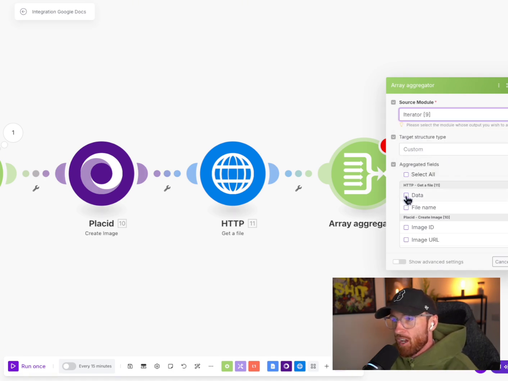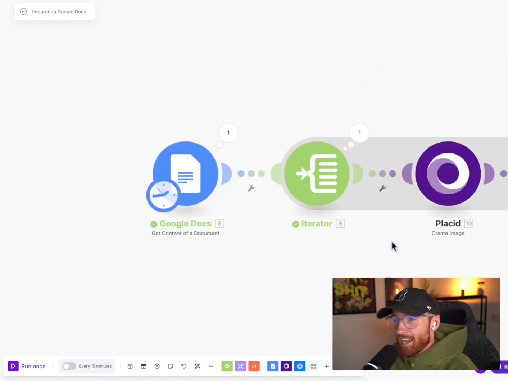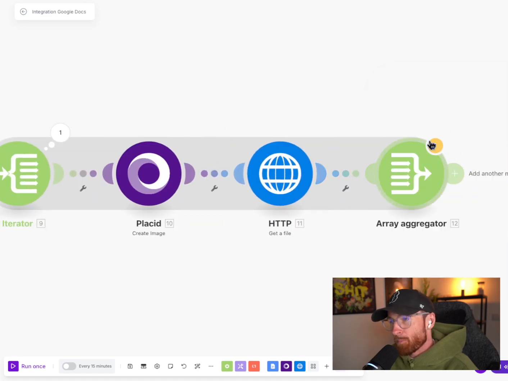And then from the HTTP module, we're going to hit data, save, and away we go. So that little yellow icon is going to pop up because it's basically saying you shouldn't end the workflow on this module, but we're not. Don't worry about it, mate. We're going to move on. Don't you worry about that.